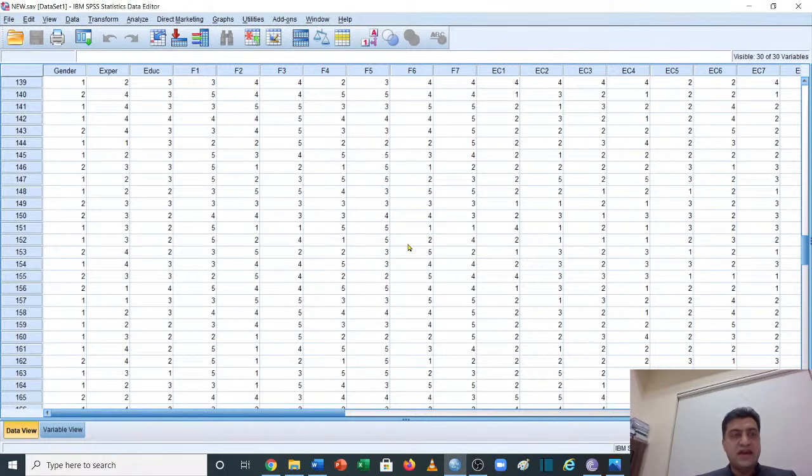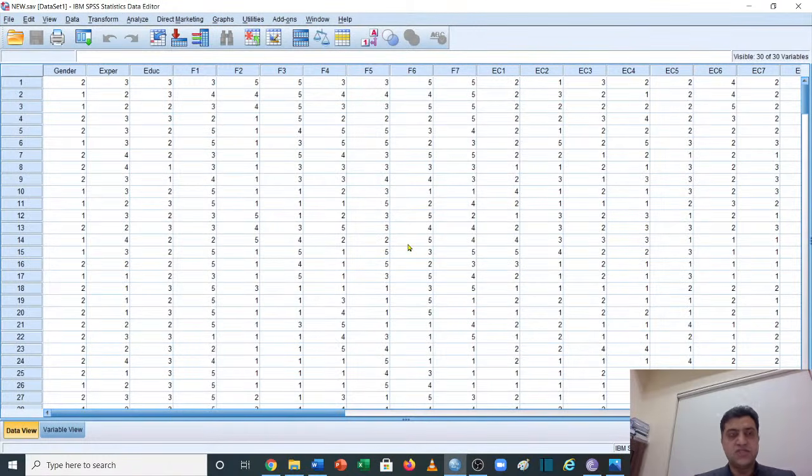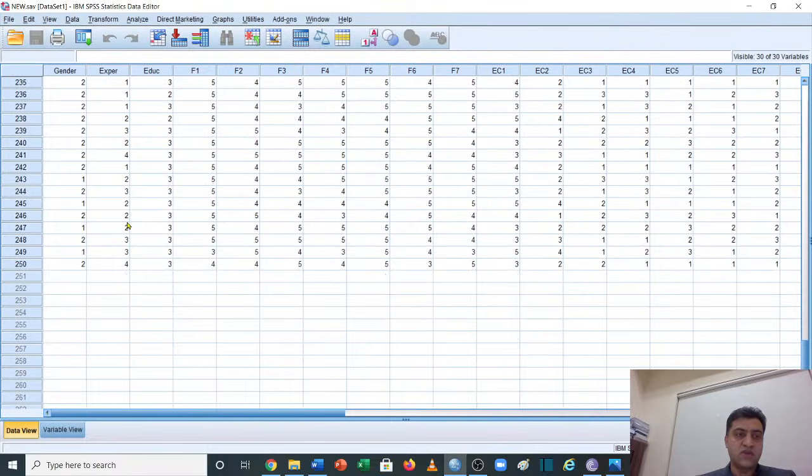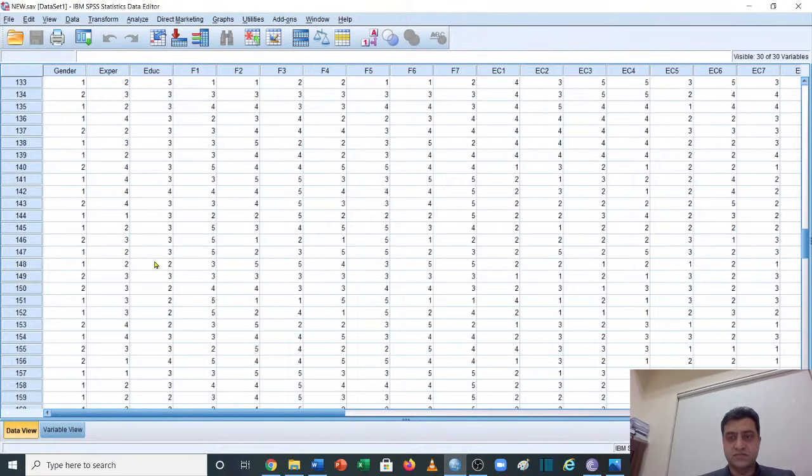Okay, so now we have our filled sheet, and we are saying that we have collected all the data. And how do we make sure how many people's data we have collected by looking at this sheet? What we can do is make sure that you are in the data view window, and in the data view, you can scroll down and see the number of highlighted cells. So it is saying that 250 questionnaires have been filled.